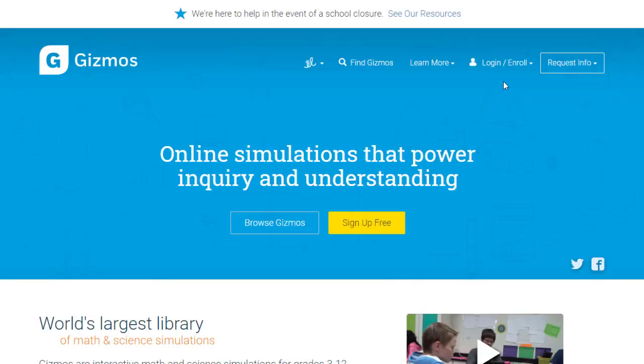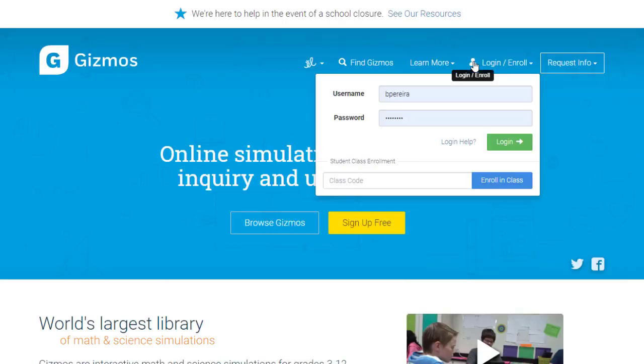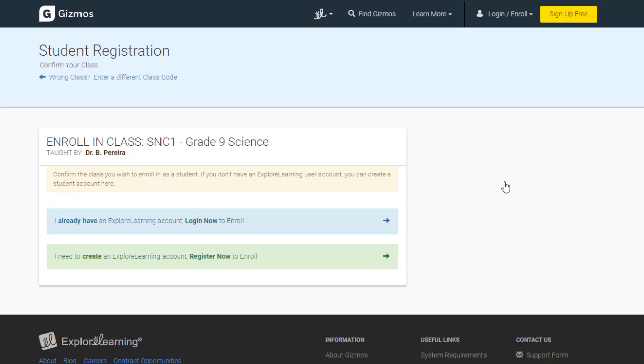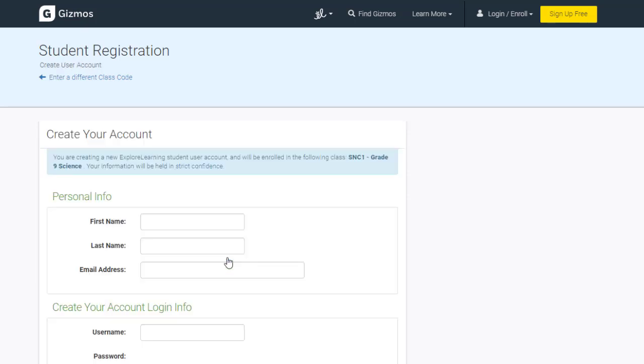I'm going to go here, see where this little person is. You click log in and enroll. Now I've already got an account, but if I was to put the class code in here, I could enroll in a class. And then I have two options. If I already have a Gizmo account, I just log in. But if I don't, then I can now register.